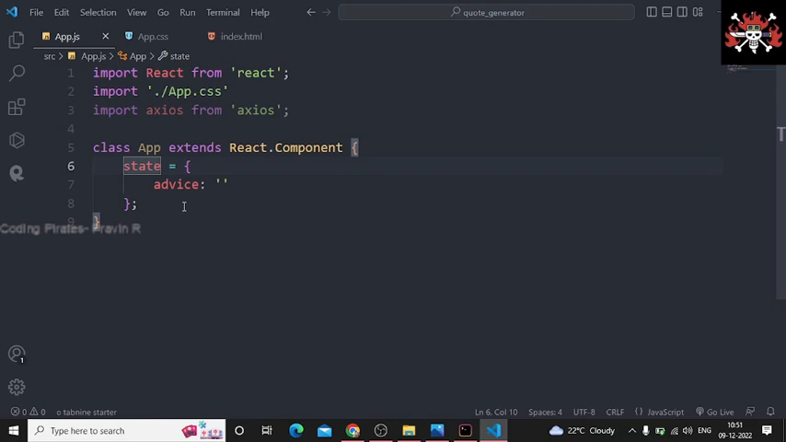Then componentDidMount. If it mounts, then this.fetchAdvice. That one we are going to create. Don't worry, we are going to create the fetchAdvice function. Then here, fetchAdvice is equal to brackets, then something like an arrow mark.